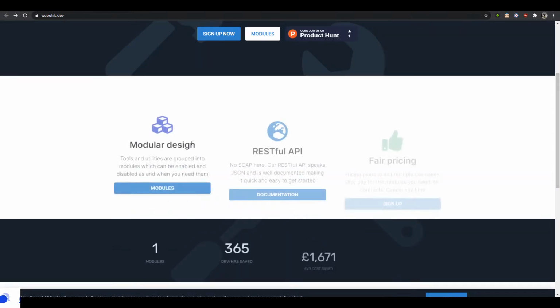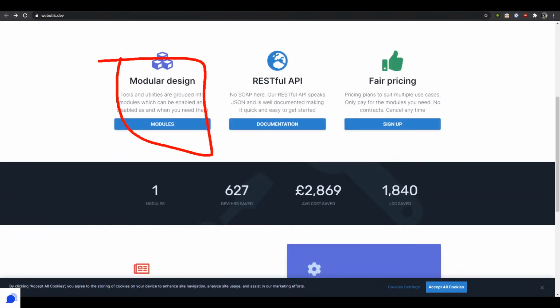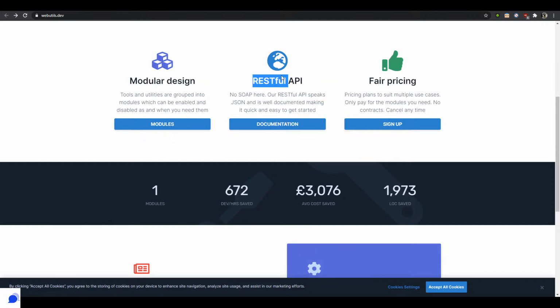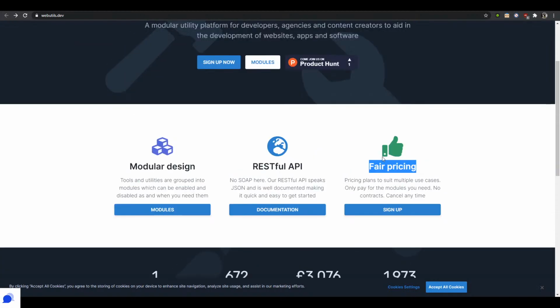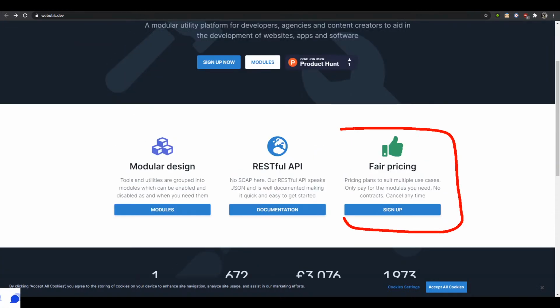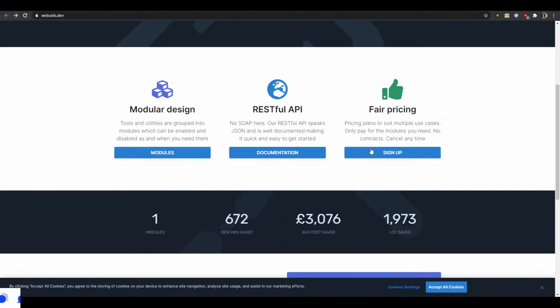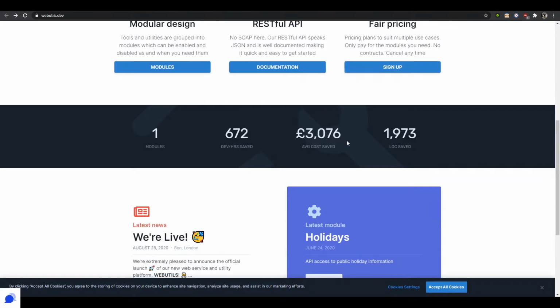These modules, I would try and feature the modules on your homepage, kind of explain what you can build with it. Yeah, this is a feature that's pretty cool. This is not really a feature. This is not something that you want to highlight. Fair pricing. I mean, it's a given that you're gonna fairly price your product, right?